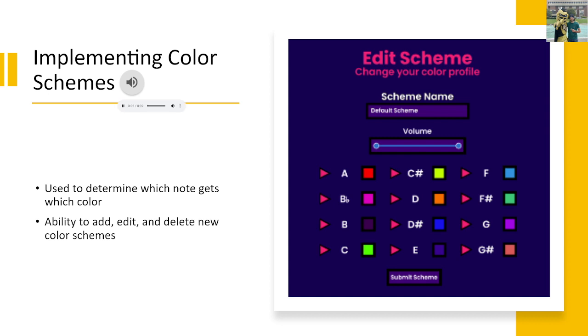Alright, you thought you were done with me, but I'm back again to tell you about implementing the color schemes. Now, the color schemes were used to determine which specific notes get which specific colors, and we wanted to have the ability to add, edit, and delete new color schemes from the profile. So if you look at the image to the right over here, you'll see that each scheme has a customizable name, and each note from A, C sharp, F, B minor, D, F sharp, each one has a color next to it. You can click on those little boxes and you can select what color you want to apply to each note. And then when the microphone and the app pick up a sound emitting the frequency for that note, it will display that color on the lights.